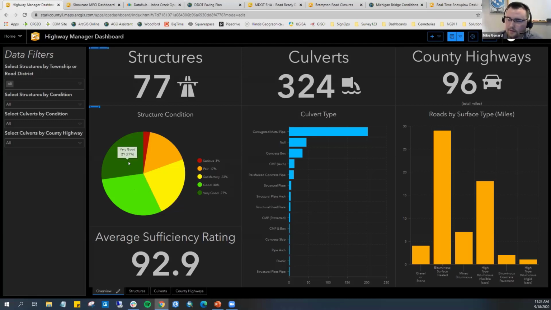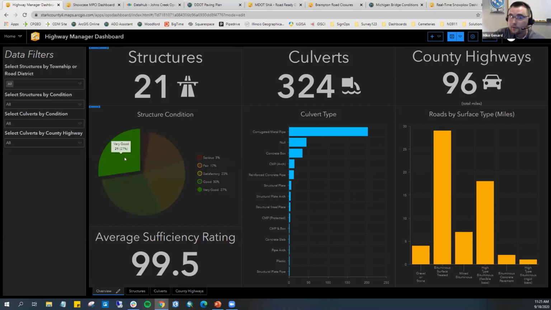So here I can see I've got a pie chart of the structure condition of my structures in Stark County. I also have a quick legend here, a breakdown of how many structures fall within that category. Say I want to see the number of structures that are just very good. I can interact with this element and select just that, and it's basically filtering my data based on my selection within the element itself. You can see when I selected very good, it updated the total number of structures listed as in very good condition. And it also filtered the average sufficiency rating of those structures.